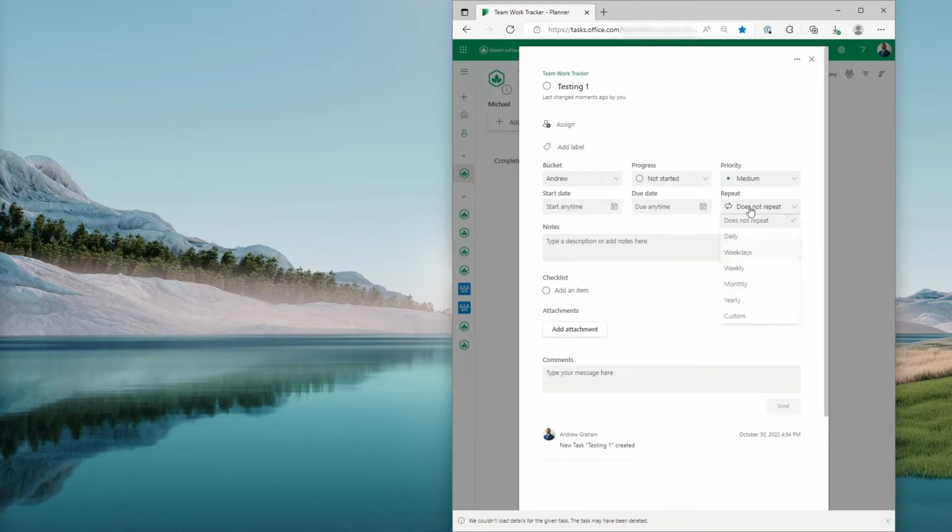And this is where you would set recurring tasks, whether it's daily, weekdays, weekly, monthly, yearly, or if you want to do it from a custom standpoint. So I'll do daily for this particular one. The due date is automatically set for today, which is the current date. And what I'll do is put one subtask and call it test one.